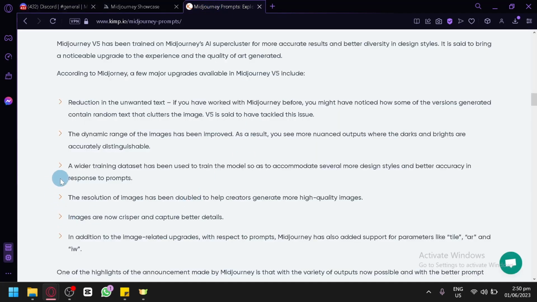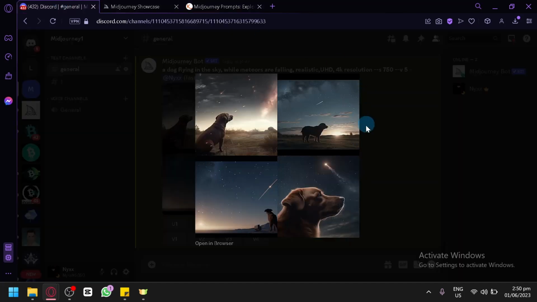And going back here, there's also a wider training data set that has been used to train the model, to accommodate several more design styles and more accuracy in response to prompts. It means that the output of Midjourney will be more accurate depending on your prompts. Now, what I did was a dog flying in the sky. It did miss that point, but it still was able to produce a dog watching meteors falling. Although it's not 100%, I'd say it got about 80% of what our prompt was.